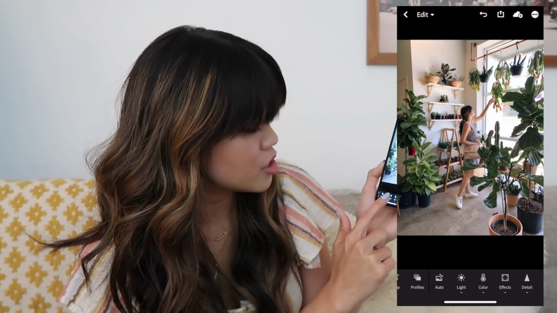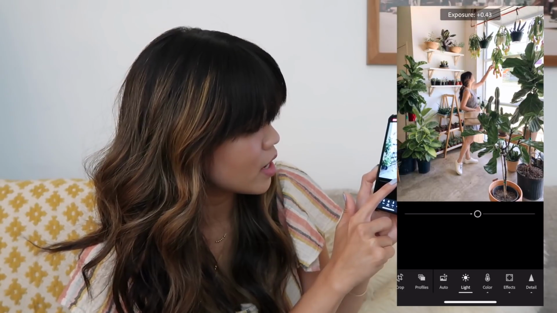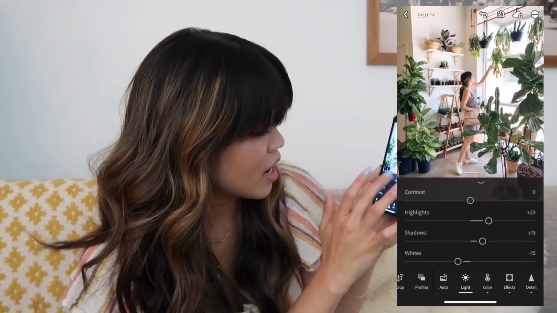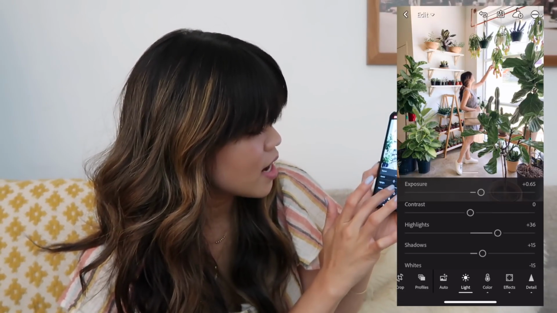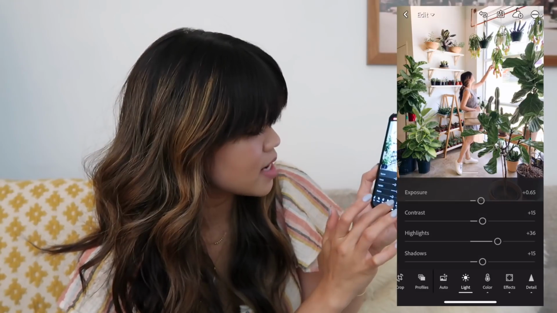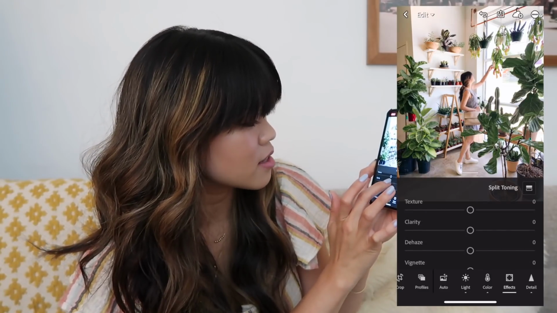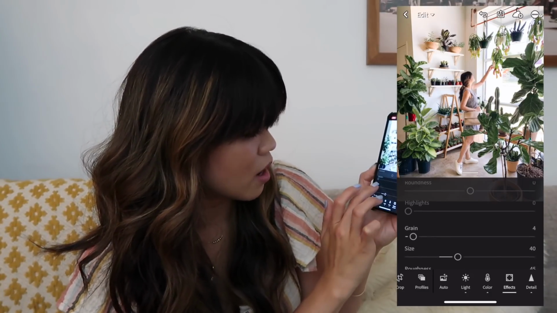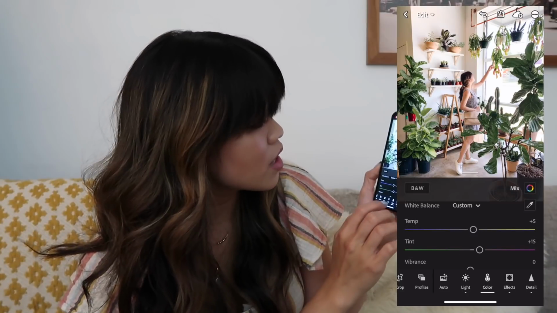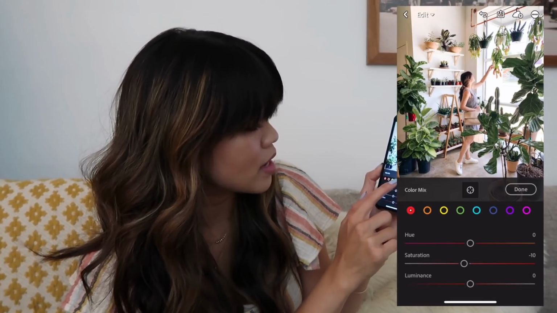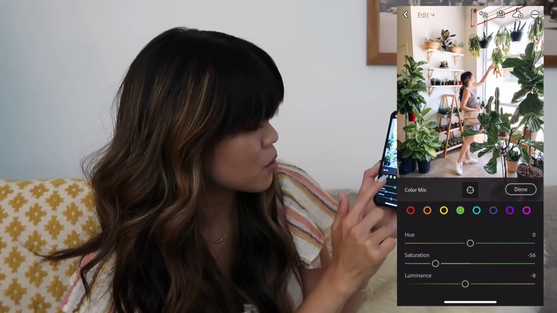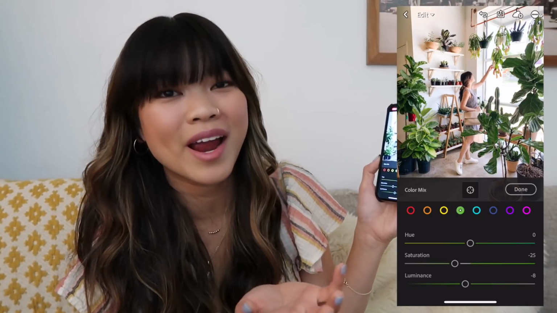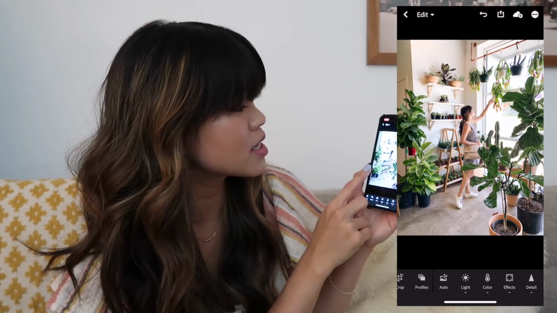Now I'm gonna go into light, and I'm just gonna brighten this up a little bit. I love brightening up any type of natural light shot. And then I'm going to enhance the highlights, add a little bit of contrast to give it some depth. I'm also going to go into effects and add a little bit of clarity, and I'm going to take out any grain. For color, all I want to do is just make the greens pop a little bit. So I'm going to go into mix, and I'm going to bring up the greens because you want your plant shop to look really bright and green. But this is what the Naturally edit looks like on it.